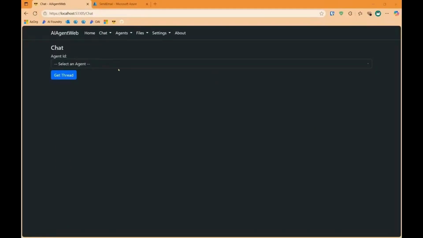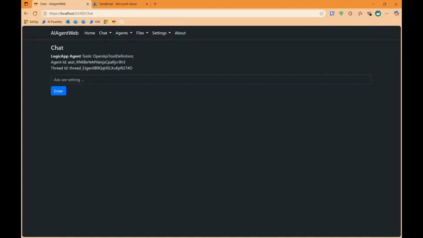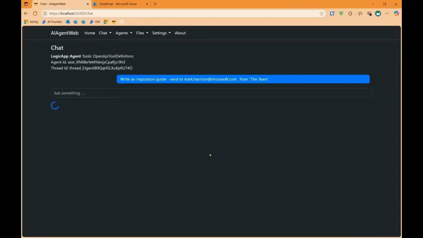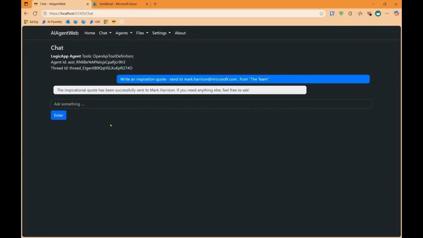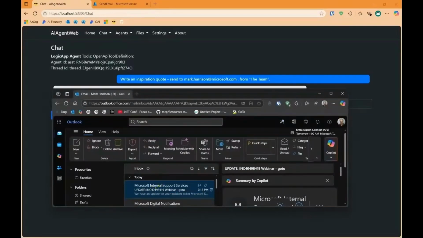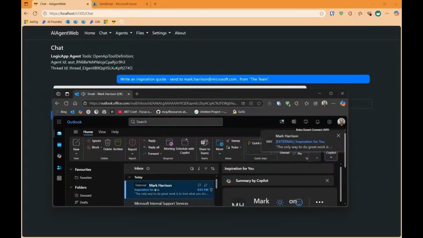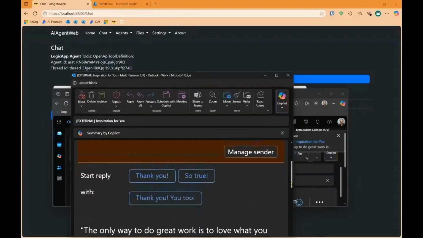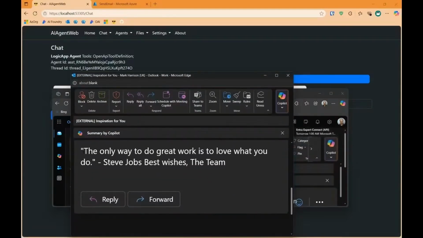Next, let's take a look at the agent that can interact with our Logic app, specifically the one that can send an email. I've asked it for an inspirational quote and indicated that I'd like it emailed to me. The AI agent recognizes that it has access to an email sending tool and it uses that. Let's wait a moment. Here it is. The email has arrived. Thank you, Steve Jobs, for your words of wisdom.